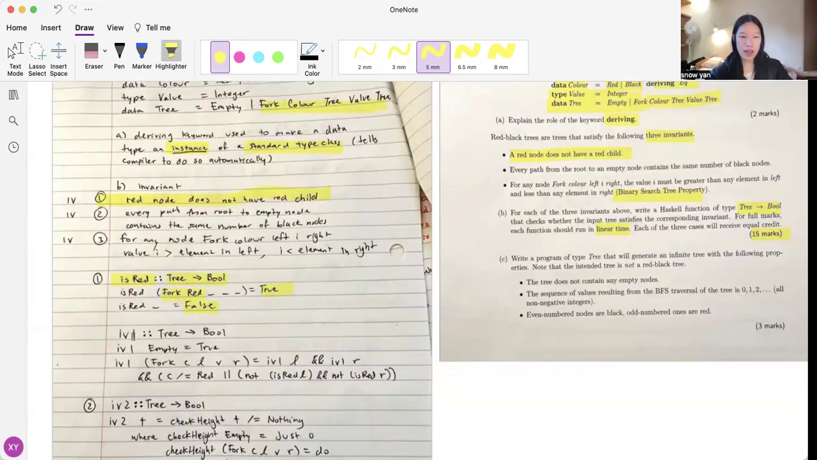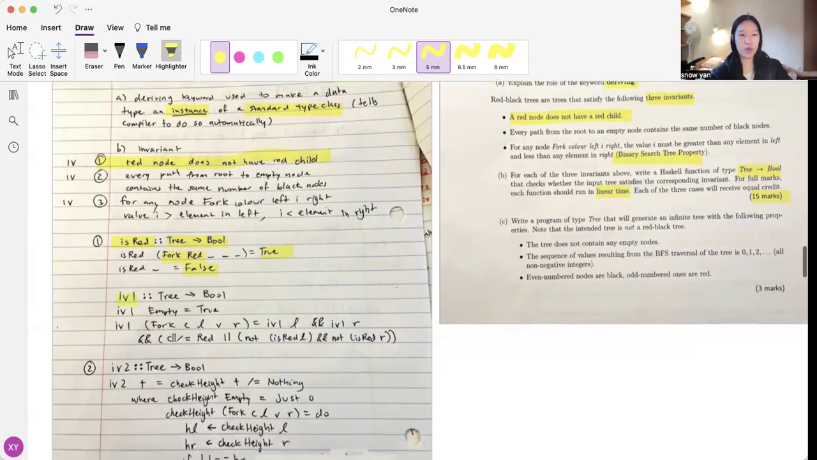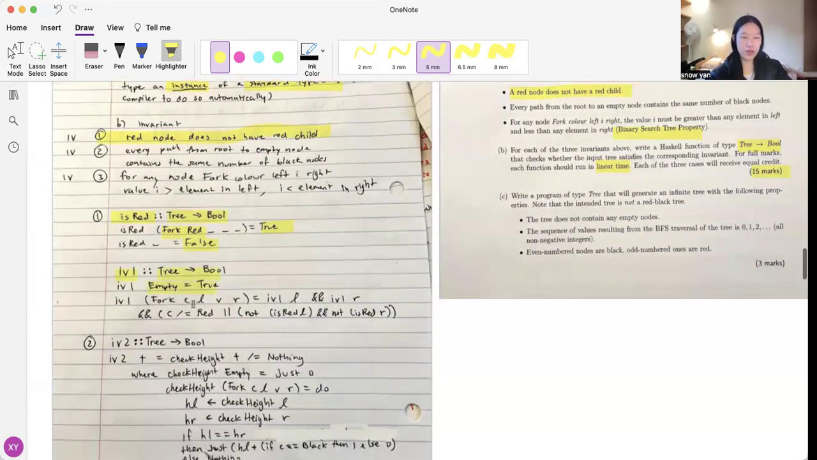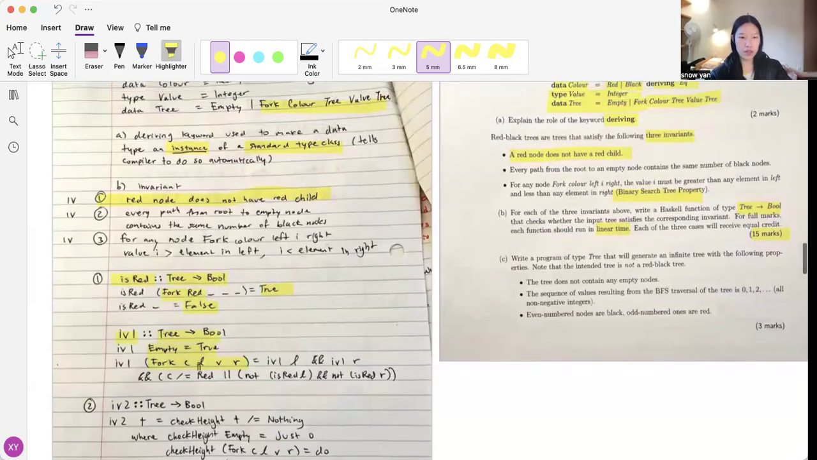Then we have the actual invariant, checking that a red node does not have a red child. We call it invariant 1, of type Tree to Bool. If it's empty, with nothing inside, it's trivially true. If it's of the form color, then the tree on the left side, then the value, then the tree on the right-hand side, we have to check that invariant 1 holds on the left tree, and also on the right tree. And then we check the current node.